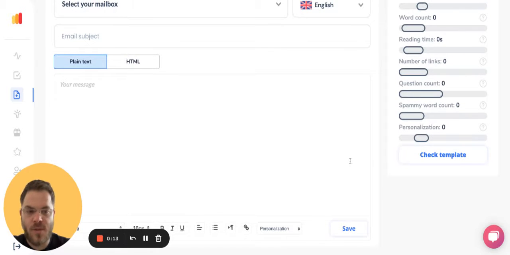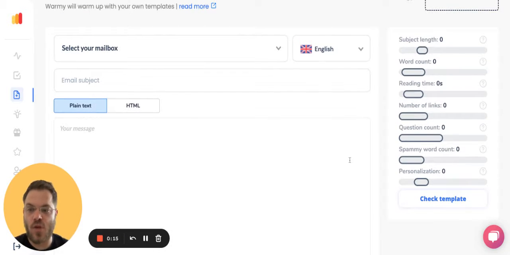So in Warmy you have this feature. With this feature you can add your own template, the one that you're going to send to your real clients and to your prospects or to your subscribers. You can add it to the warm up process before you send them. So you practice and you make the template more deliverable before you send it to your real client. So how do you do that?